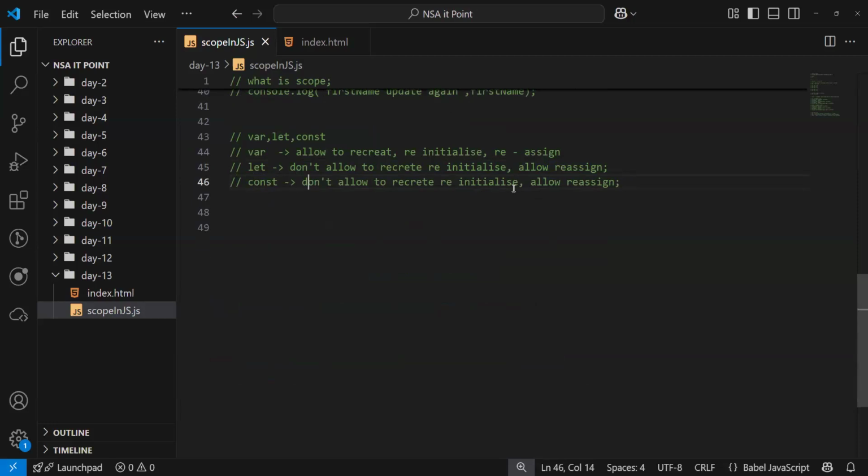It doesn't allow reinitializing and doesn't even allow reassigning. We just use let and const. We don't use var because var has less security. That's why we use let and const.